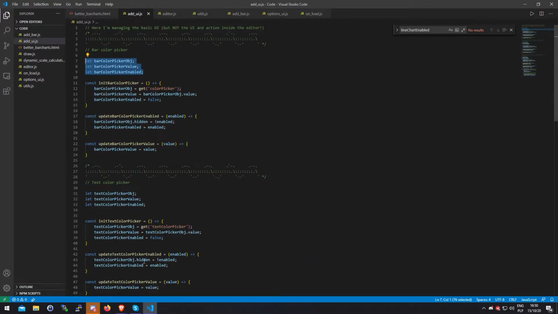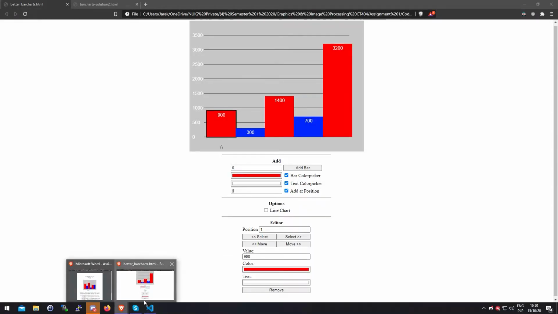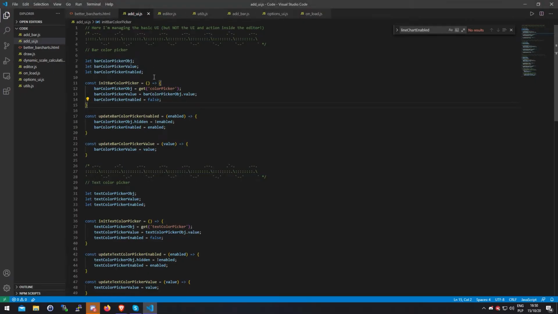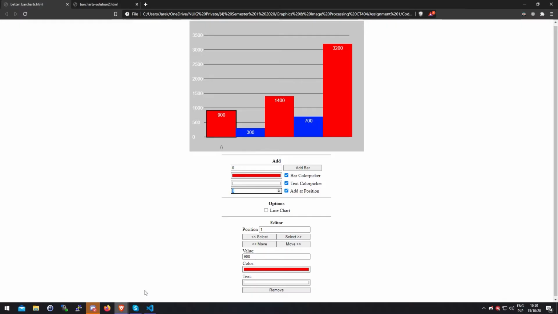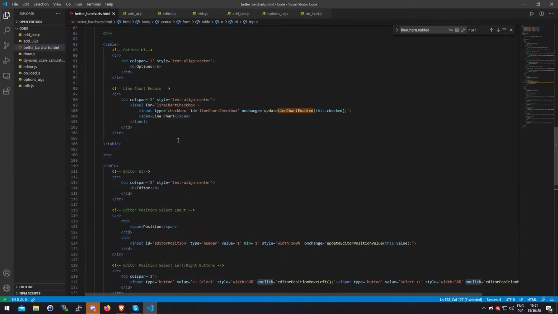So for example, this color picker bar defines three values: the object value, which is the color picker object, the value of the color picker itself, and then whether it's enabled. That would be this checkbox here, so that's just a boolean. And I initialize them on load.